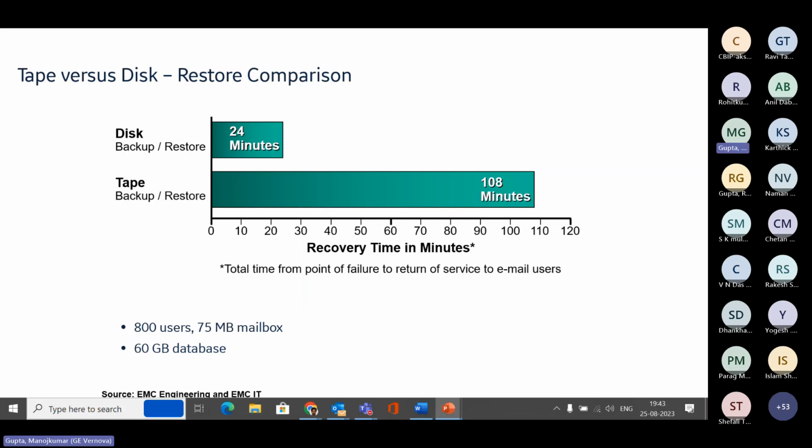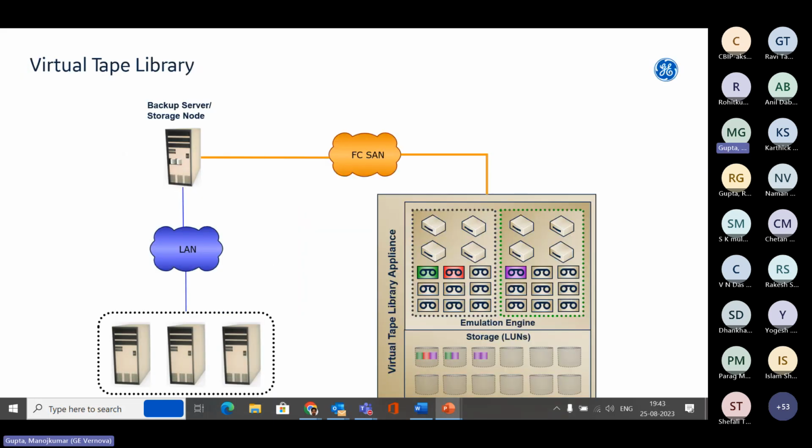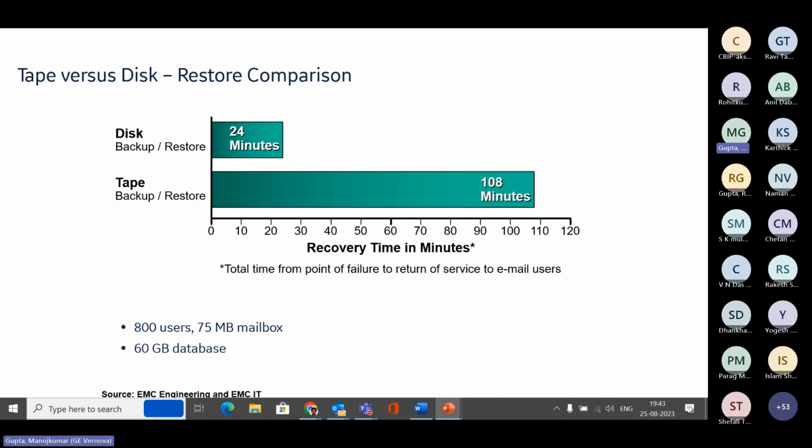So this is just one example of restoration from disk and tape. Whether disk and tape are okay, whether disk backup is required or tape backup is required, you have to define that in your policies. For immediate requirement, immediate restoration, the answer is disk. In case of disaster, the answer is tape.